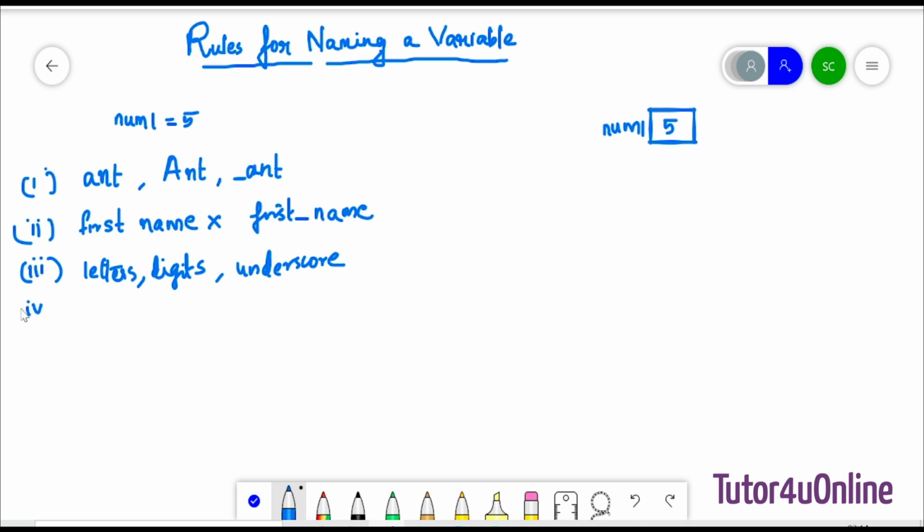And the fourth rule is that we cannot use a keyword for naming a variable. Keywords means they are reserved words. So we cannot use these keywords for naming a variable. For example, int is a keyword, right? So you can't use these keywords for naming a variable. int equals to a, you can't write this because these are actually keywords.